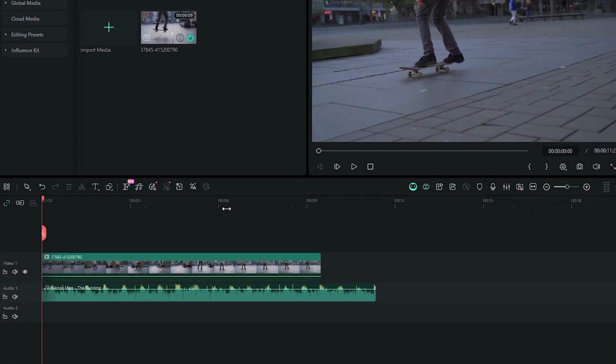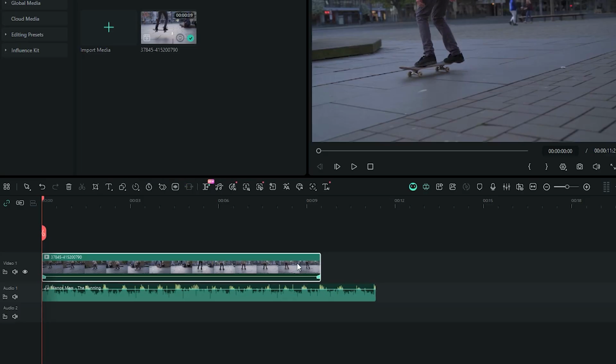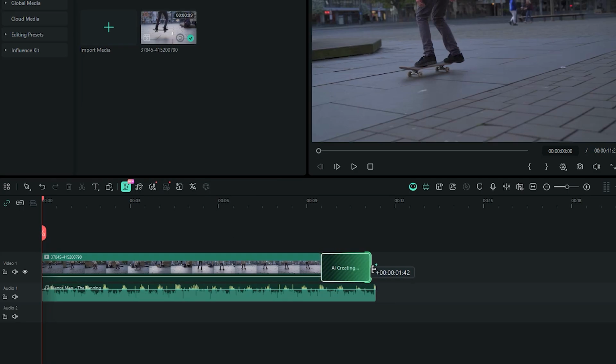So the first feature is AI Extend. If you have footage like this, and the background music is longer than your footage, before that you needed a filler video to match it. But in Filmora 15, there's a tool called AI Extend. Just go to the toolbar and you can see this tool, AI Extend. Simply select it, select the clip and drag like this.